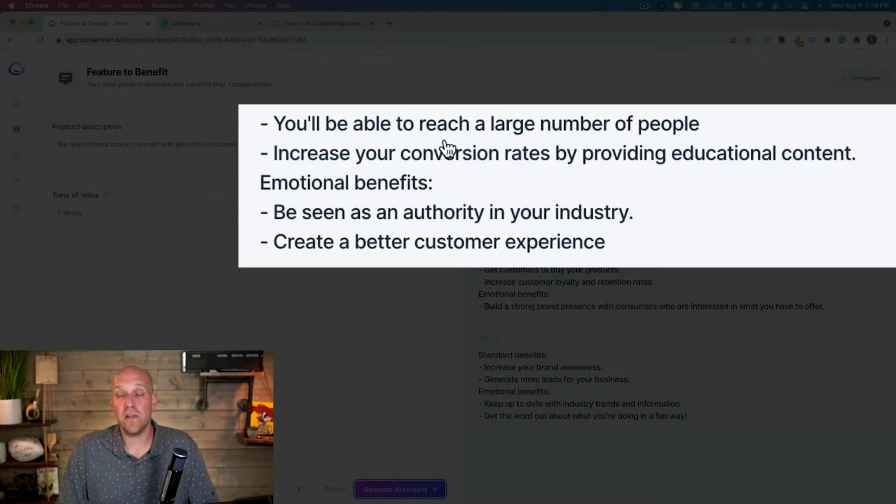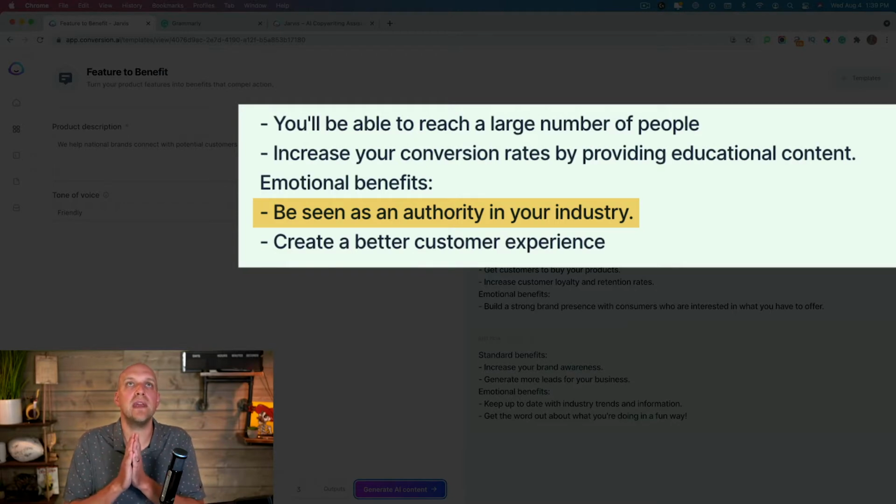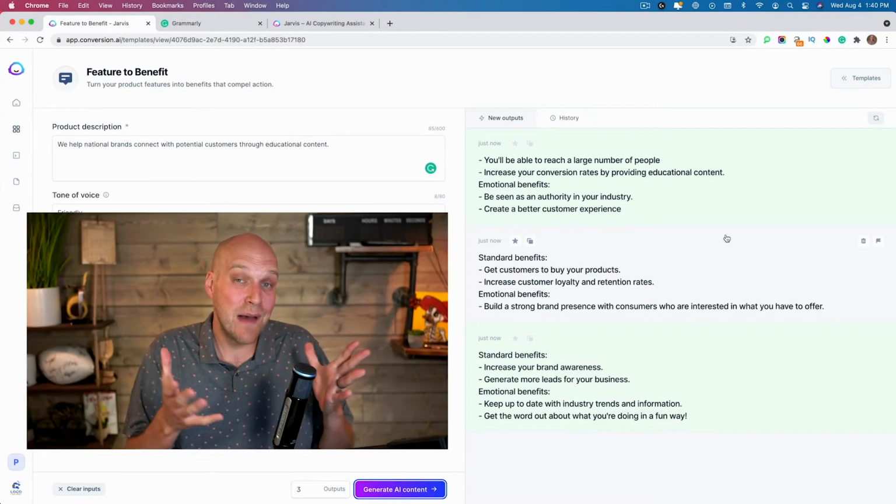So what you're seeing here are features. You'll be able to reach a large number of people, increase your conversion rates by providing educational content. And then there's the emotional benefits. Be seen as an authority in your industry. So you can see how being an authority in your industry is different from just connecting with customers. And that's tapping into status.